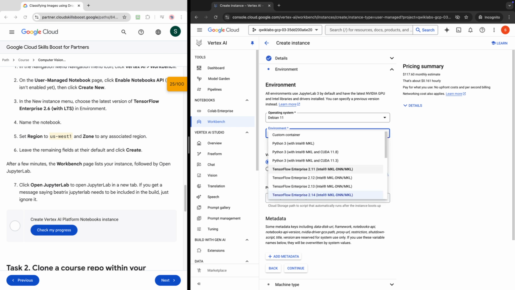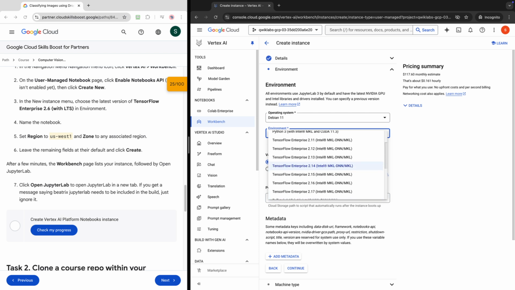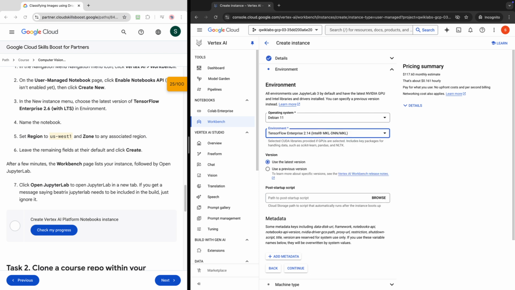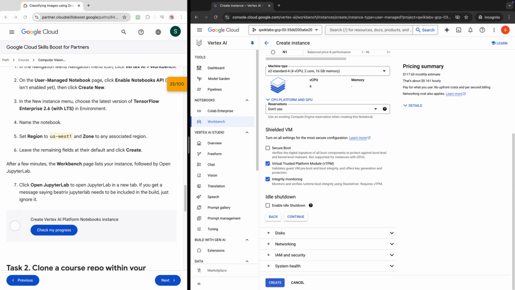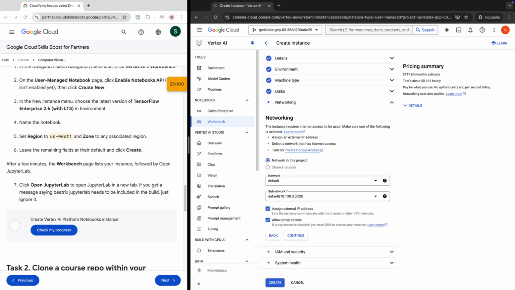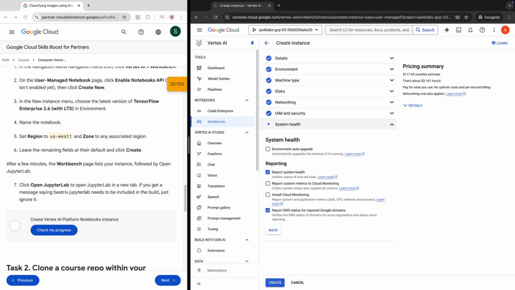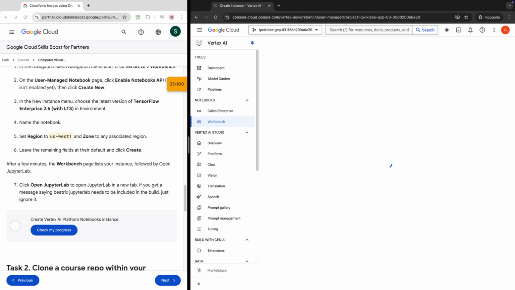So 2.11 is having some issues with Google Cloud itself on installing the Python packages, and 2.17 is too much for the existing code, which is very old. So the better version I last tried is 2.14. This is better, but still let's continue with the default. Let's continue and see what happens. So no changes are done. Let me create it. This is going to take 2 to 3 minutes to create and provision the instance for us. Once that is done, we will open JupyterLab.